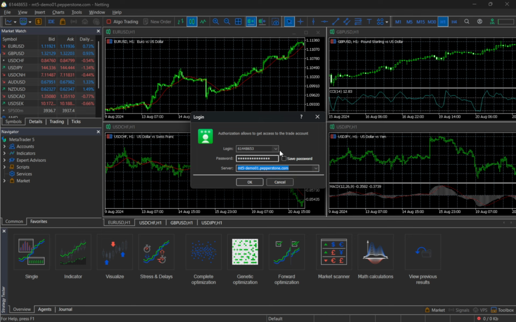A quick but important reminder, MT5 and MT4 credentials are not interchangeable. If your account was created for MT4, it won't log in to MT5.